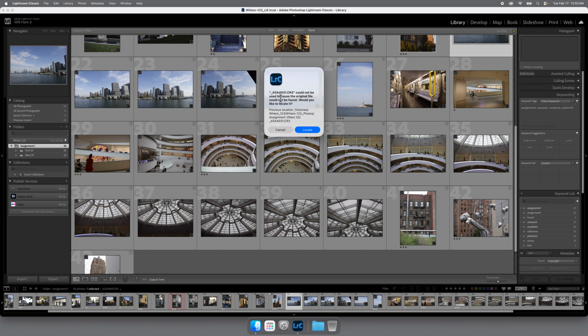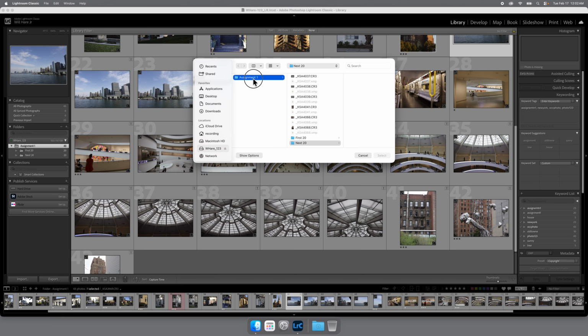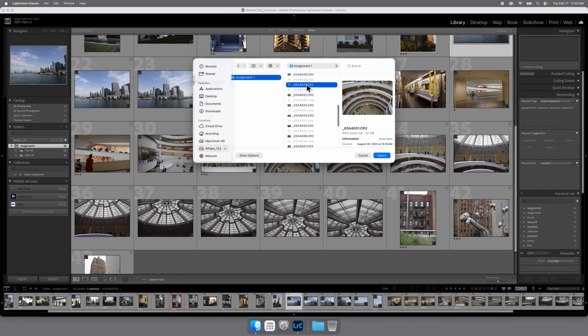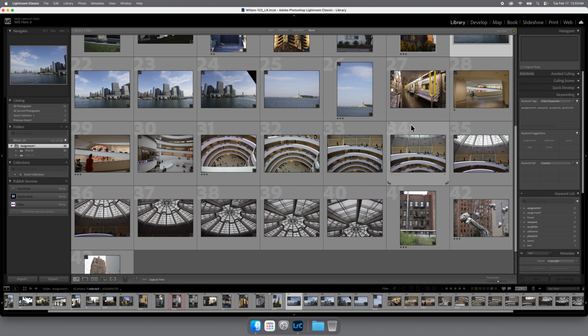So it wants me to go locate file number 4031, and I'm going to say locate, and I know I put it in assignment 1, and so I'm going to go find it in assignment 1. There it is, 4031, and I'm going to say select, and you can see that the exclamation points just disappeared from all of the images that Lightroom was missing. In other words, once I showed it where one of them was, it could see that folder and that all the other images were in that folder. And so it cleared up all of the problems that I was having with my images.